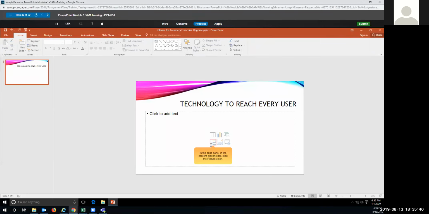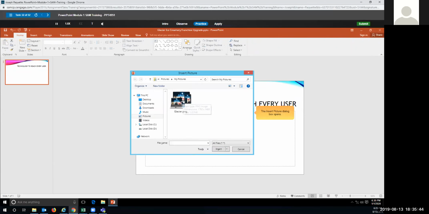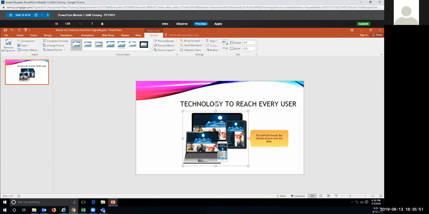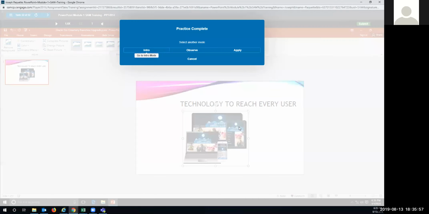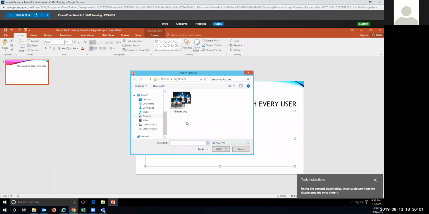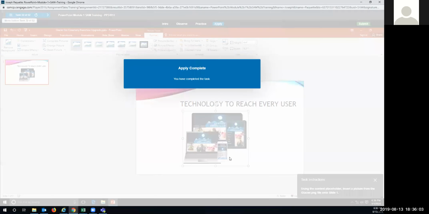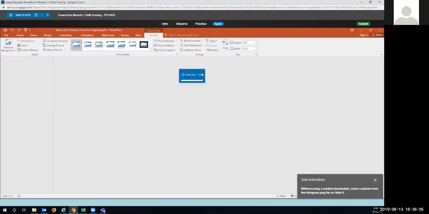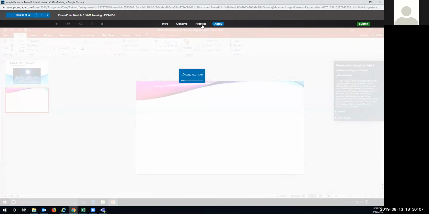In the slide pane, in the Content placeholder, click the Pictures icon. The Insert Picture dialog box opens. Click Insert. PowerPoint inserts the glacier picture onto the slide. Did we just do the exact same thing? Come on, for real, people. So really want to make sure you know how to apply a picture.